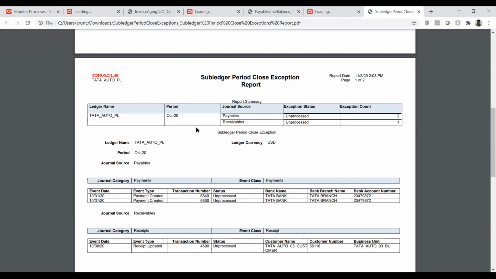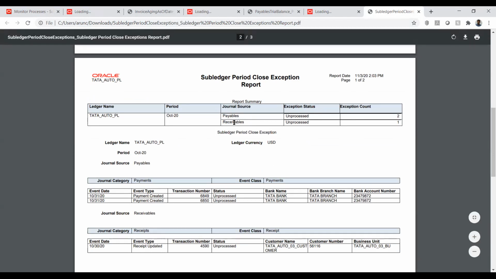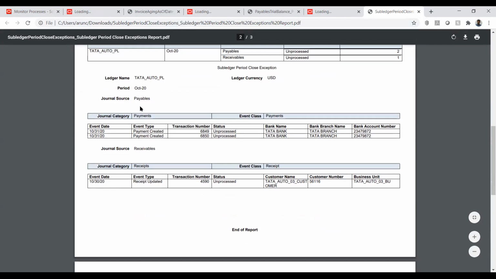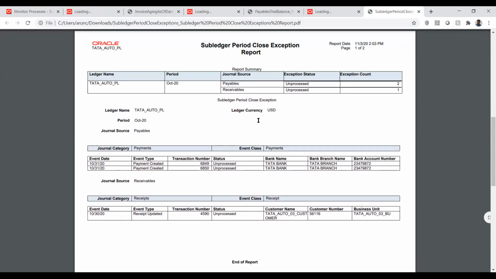If you see here, we will have it for the payables and we will have it for receivables. In payables we have two exceptions and in receivables we have one exception. Details of it we can see from here. In EBS, this will be two different reports, one for the payable and the other for the receivable. But here in Fusion, with one report we can check for both payments and receipts.